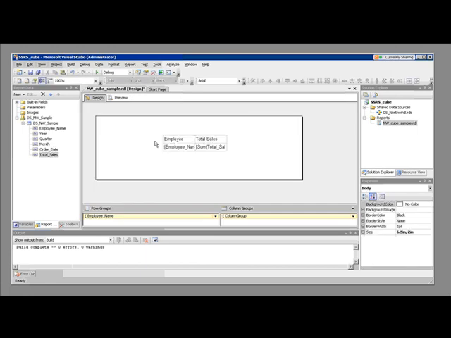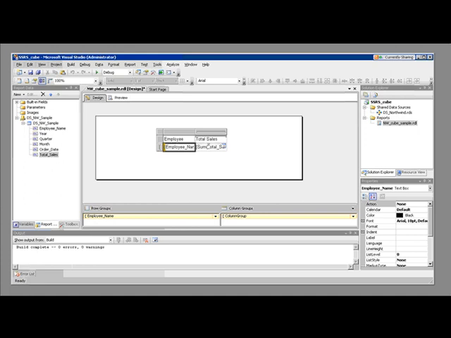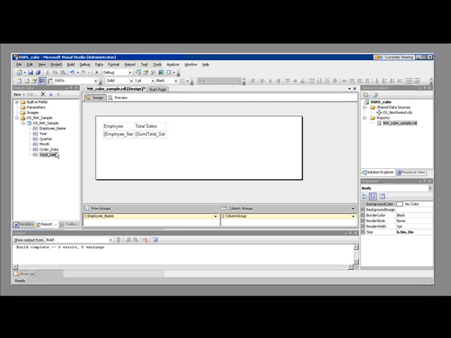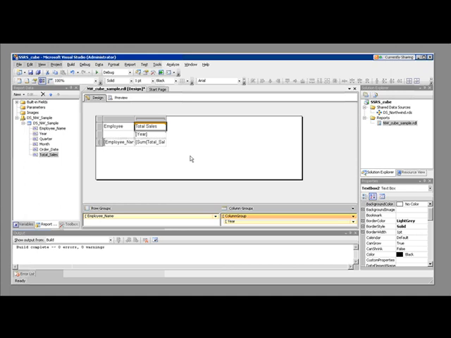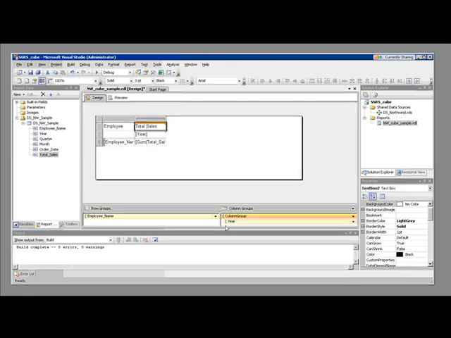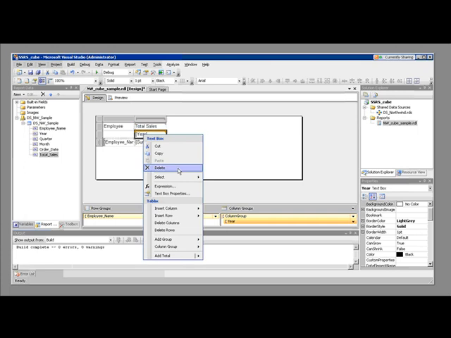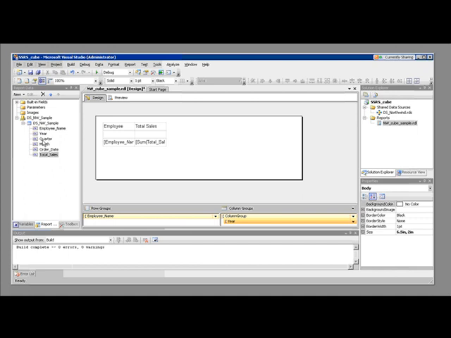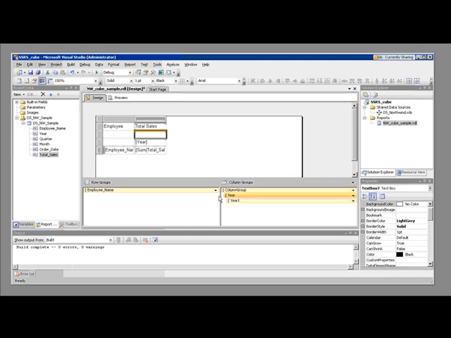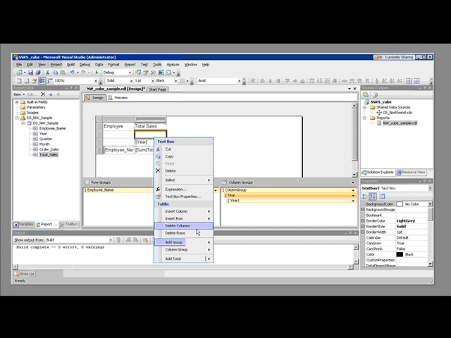I go back to the design mode and take year from the data set and put it into columns and view it. You will see that in my columns I have year. So I will just remove this.